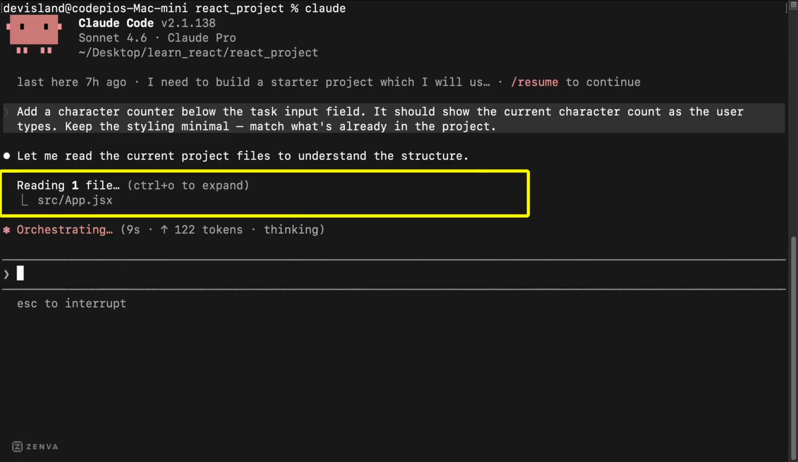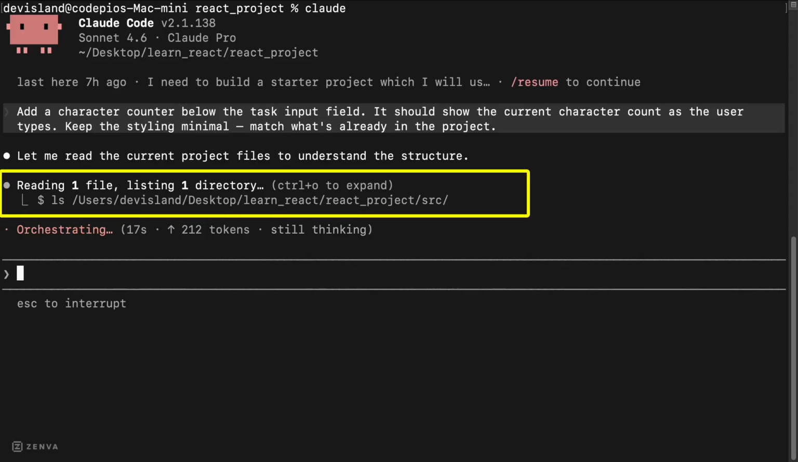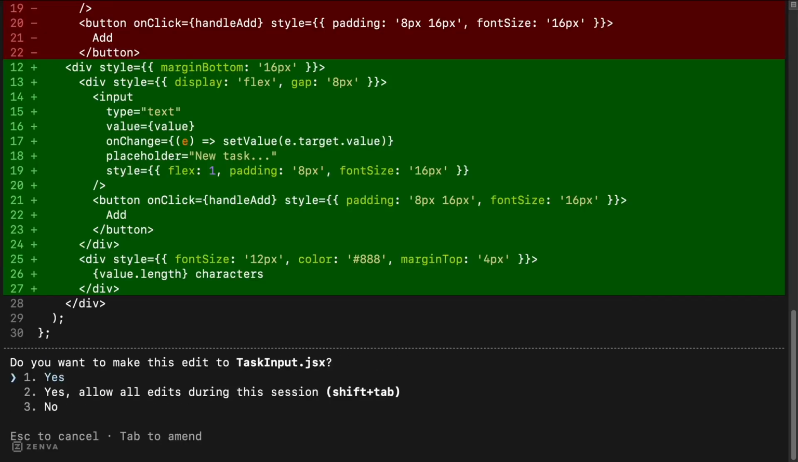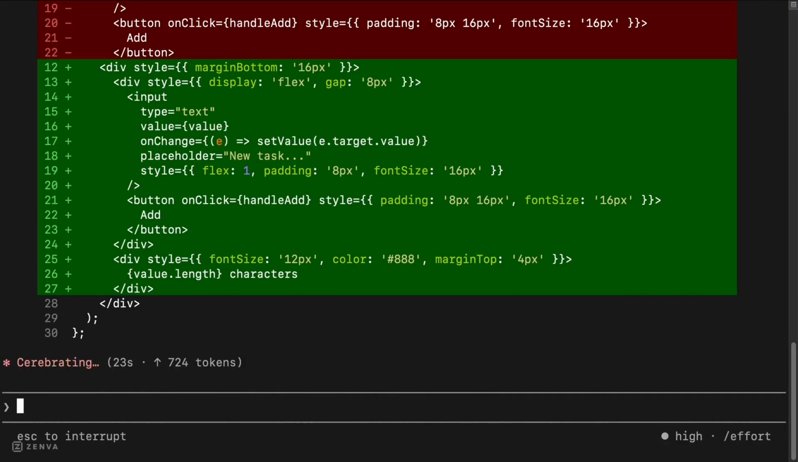As it plans, Claude reads your project files and lists directories like source/app.jsx and source/task-input.jsx. This helps Claude understand your codebase. Claude then suggests code changes in source/task-input.jsx, showing them as a diff with additions in green and deletions in red. It asks for permission to make these changes. Let's accept the changes.